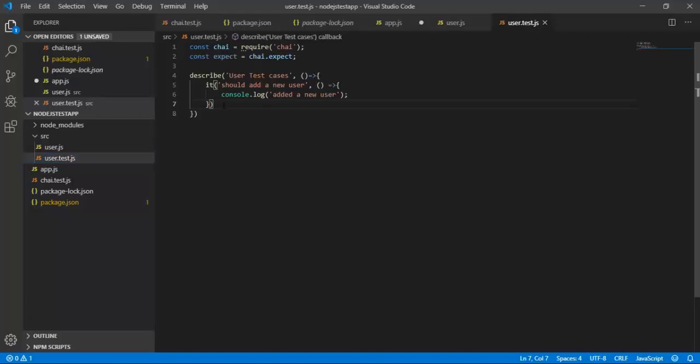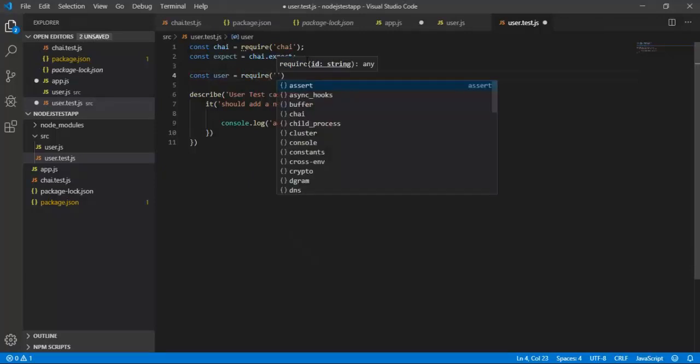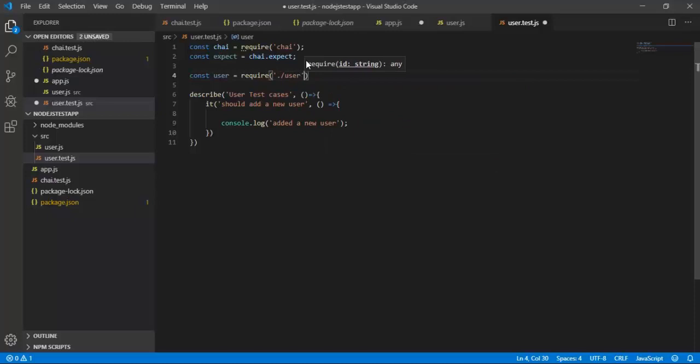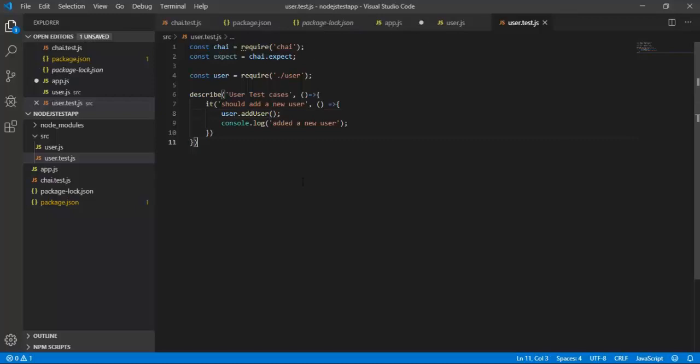For doing that, I will simply call one of the methods. For calling the method, I need to create a variable first pointing to that particular file. ./user is the file name. Now I can use user.addUser. Right? So now I have added a new user over here from the user.js file.